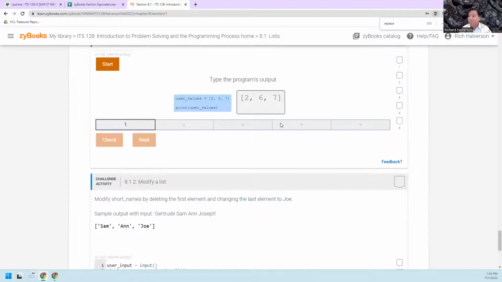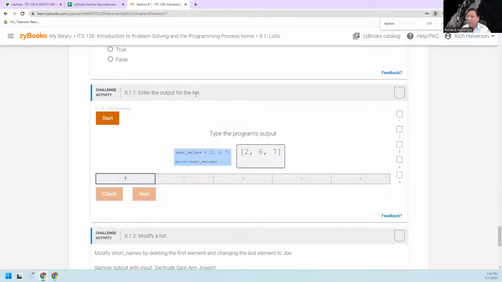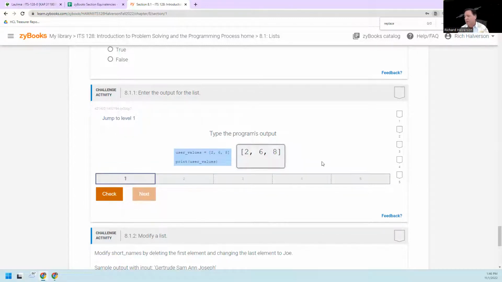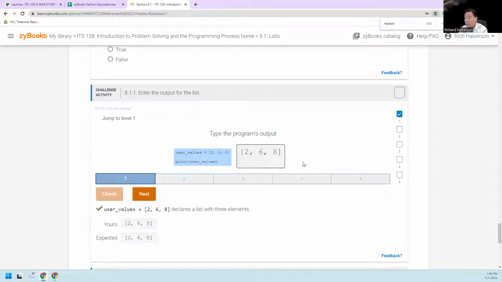All right, enter the output for the list. So here we're printing out. This is just easy stuff. Okay, so I guess it's just this. And I guess we're going to have this. Now, I'm not sure about the spaces. Okay, I might not get this right, because I'm not sure if you put spaces there or not. I guess you do. All right, let's do this one.